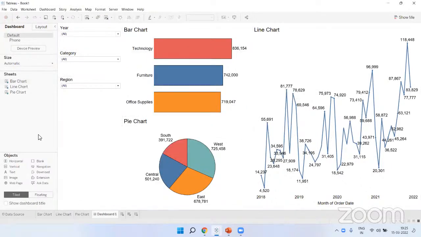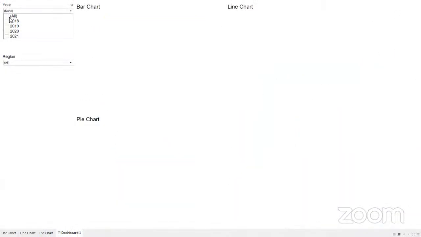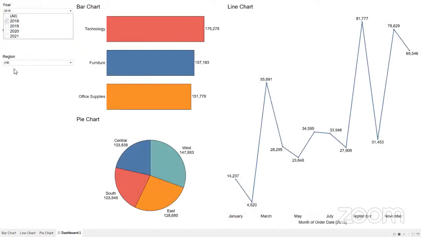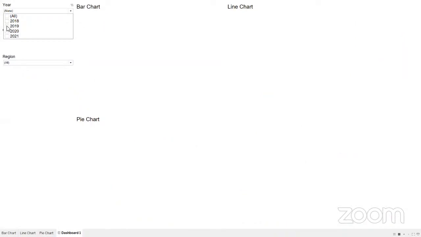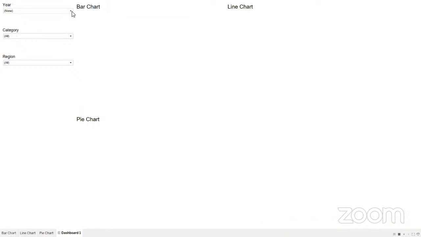This way. Okay, now if I go to full screen mode and select here, let's say nothing, can you see I selected no years, so no chart is there. Suppose I select only 2018, can you see only the values of 2018 are shown. And suppose I select only 2019, you can see only 2019 sales have been shown here. Correct. So like that I can select multiple years.